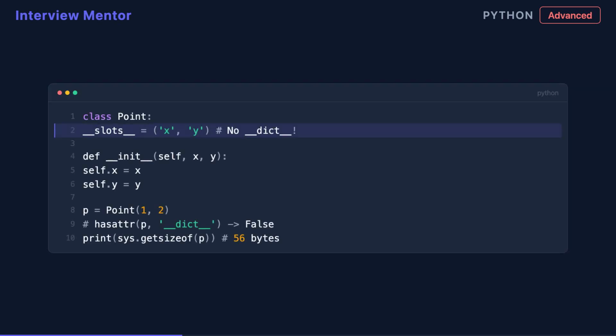Declaring dunder slots changes everything. Python skips the per-instance dictionary entirely and instead pre-allocates a compact, fixed-size array. 1 slot per declared attribute. No hash table, no dynamic resizing. Just a tight block of memory holding exactly what you declared.